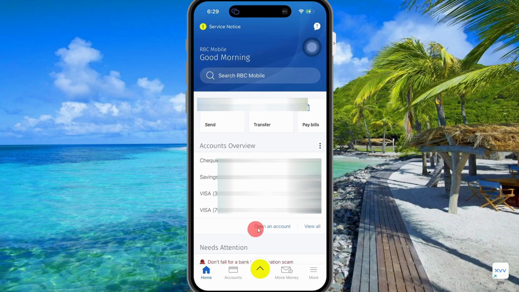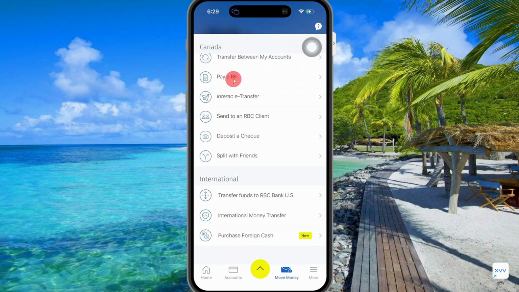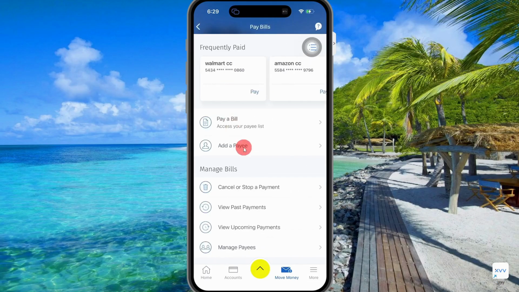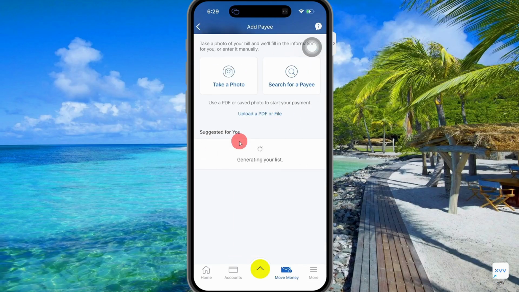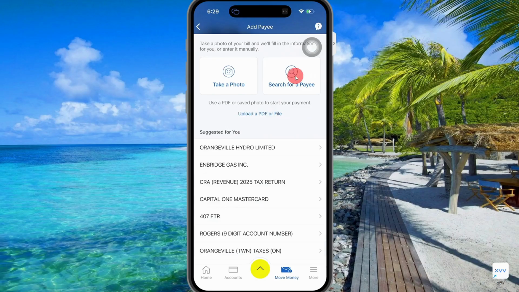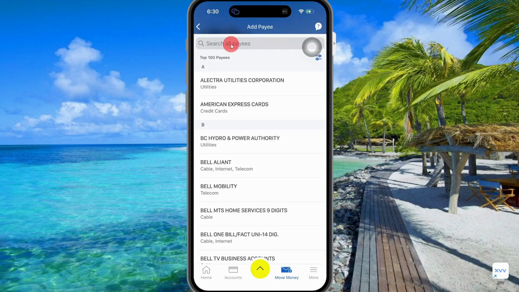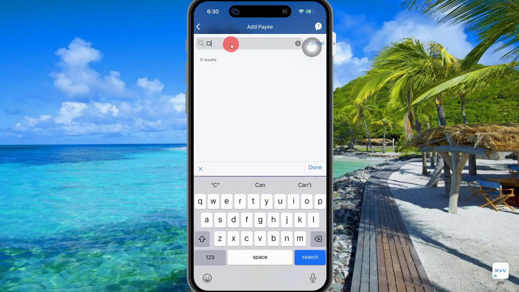So once you're in your mobile app of your choice, you're going to select Move Money. Then you're going to select Pay a Bill. Then you're going to add a payee or bill payee. Then you're going to search for the bill payee. Then you're going to search for CIBC.